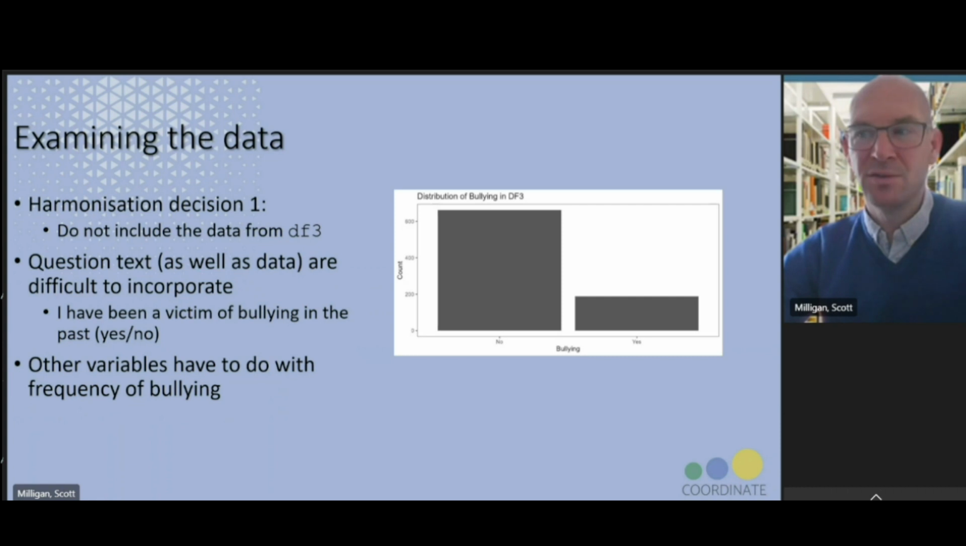If we remember back to an earlier slide, all of the other variables have to do with the frequency of bullying, how often children are victims of bullying, or how often it negatively impacts their life. So here, I, as a researcher, would make the decision not to include this data in this data set. The concept is a little bit different and therefore not in line with the other variables. So moving forward, we would not see this data set again.